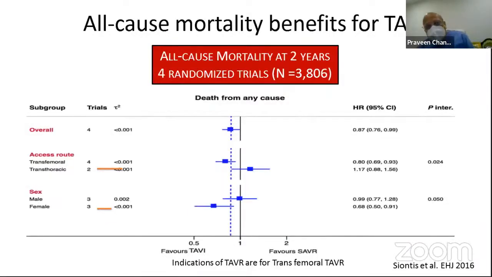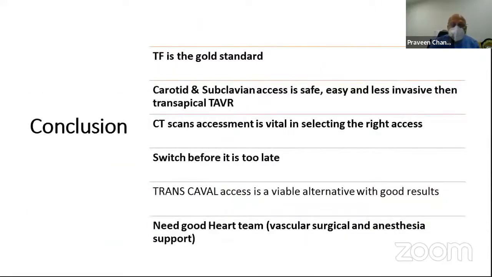So this is the initial comparison of non-transfemoral to transthoracic access, which is almost now not existent. So we only now have the transfemoral access and the non-transfemoral access, which is the arteries. So transfemoral access is the gold standard. Carotid and subclavian access is safe, easy, and less invasive than transapical TAVR. CT scan assessment is vital in selecting the right access. Switch before it is too late. Make the plans earlier. And transcaval access is a viable alternative with good results.